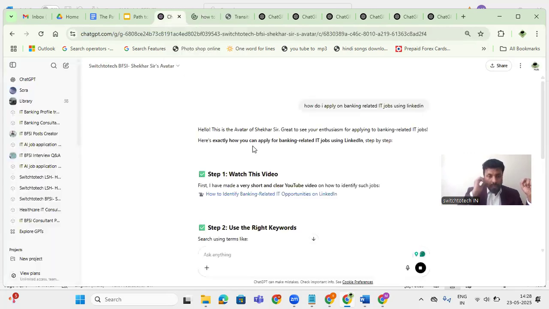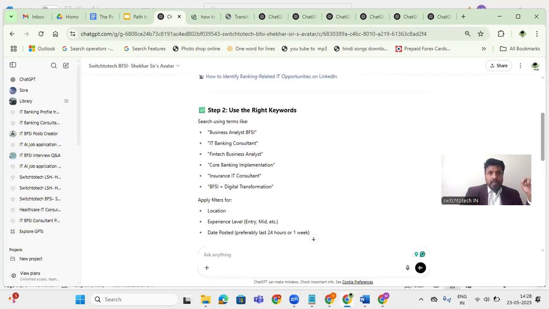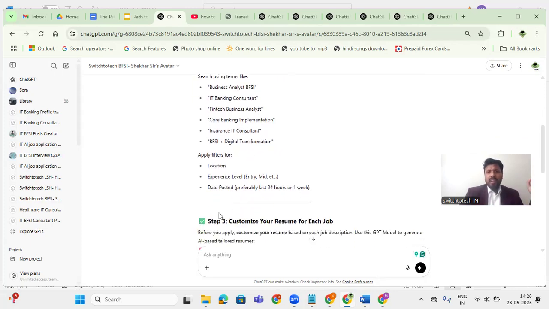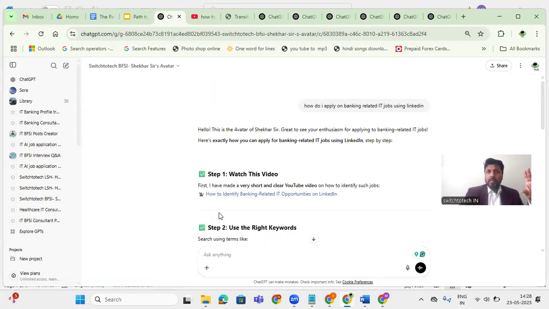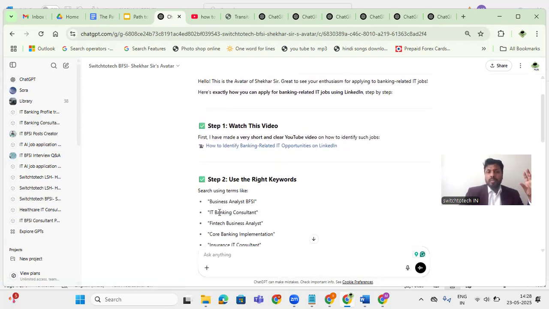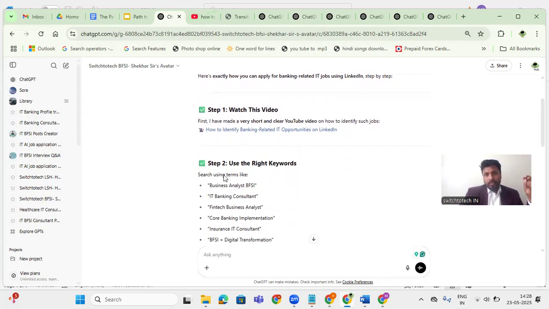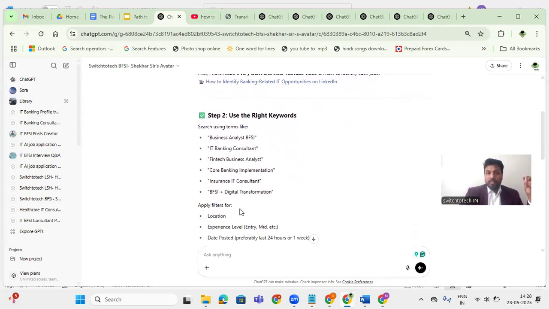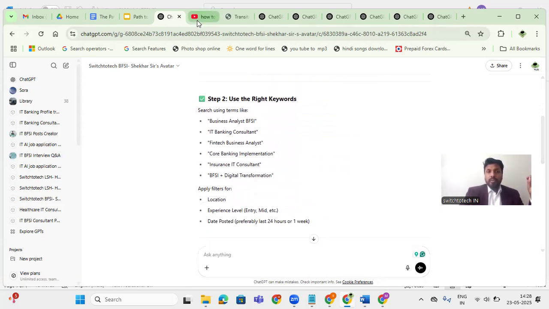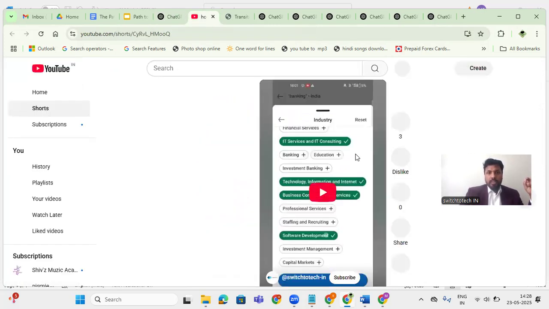And then once you have identified, it will also say use these words like business analyst, BFSI IT banking consultant, fintech business analyst, core banking implementation, insurance IT consultant. And then you can also apply filters of location, experience level, date posted. So this will help you identify banking related jobs. I've created a video, and it is also telling you how to identify these jobs on LinkedIn. I've shown here, by the way, how to identify banking related IT jobs.